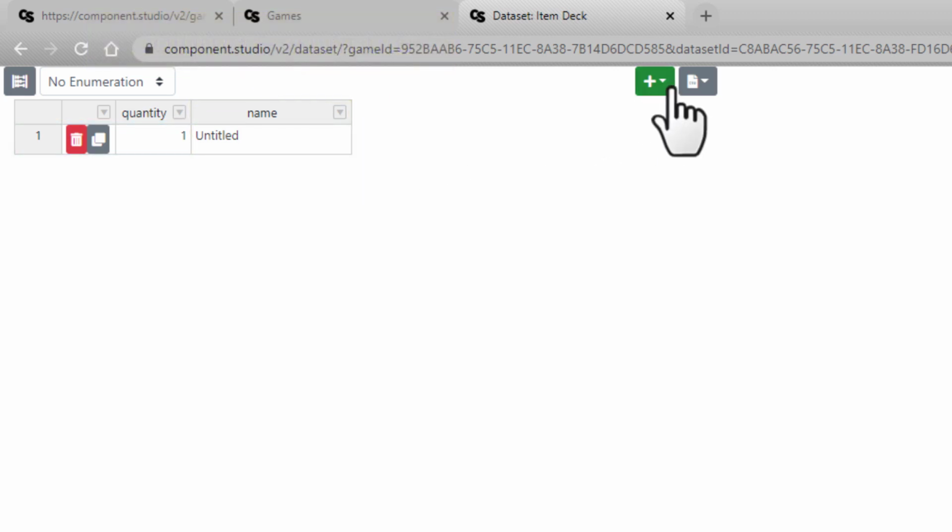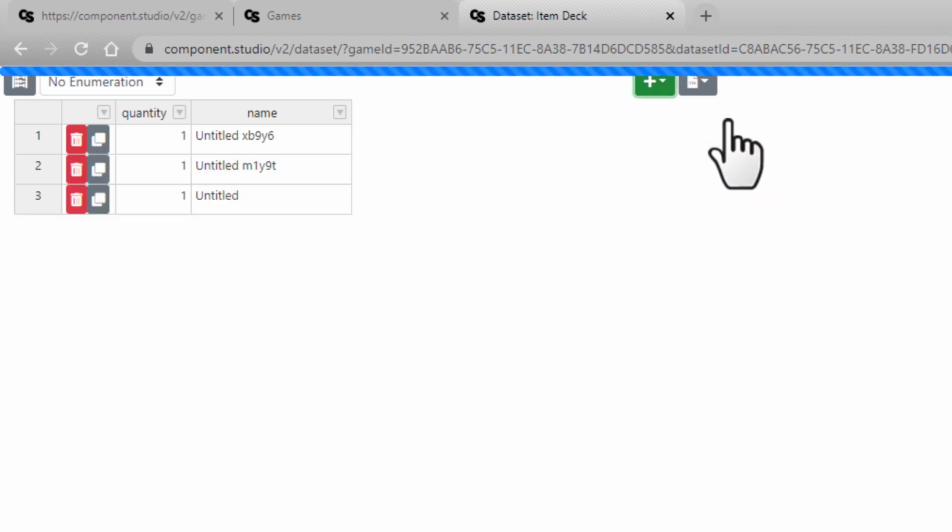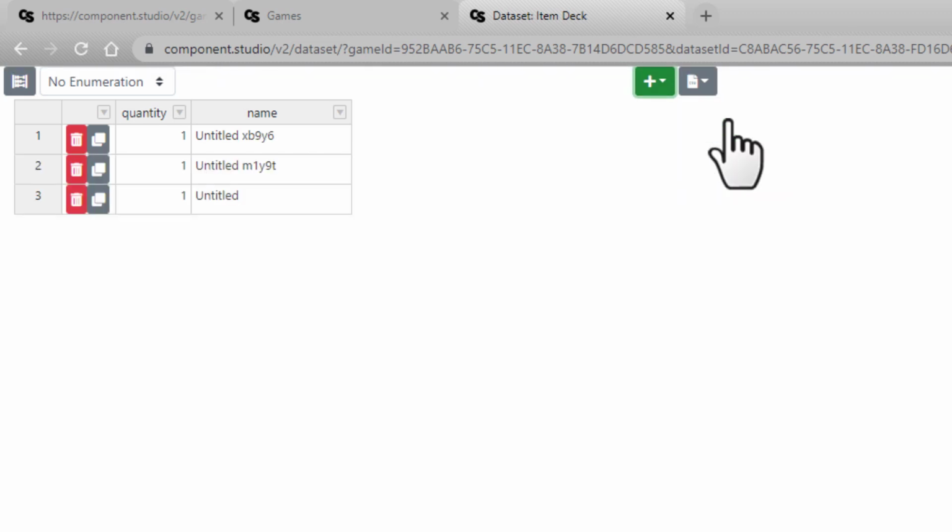Press this icon to add columns or rows. In our example, we'll just have 3 cards. So I'm going to add 2 rows, and you'll see they're added to the spreadsheet. Press the plus button again. Include columns for each variable or piece of information you want to include.